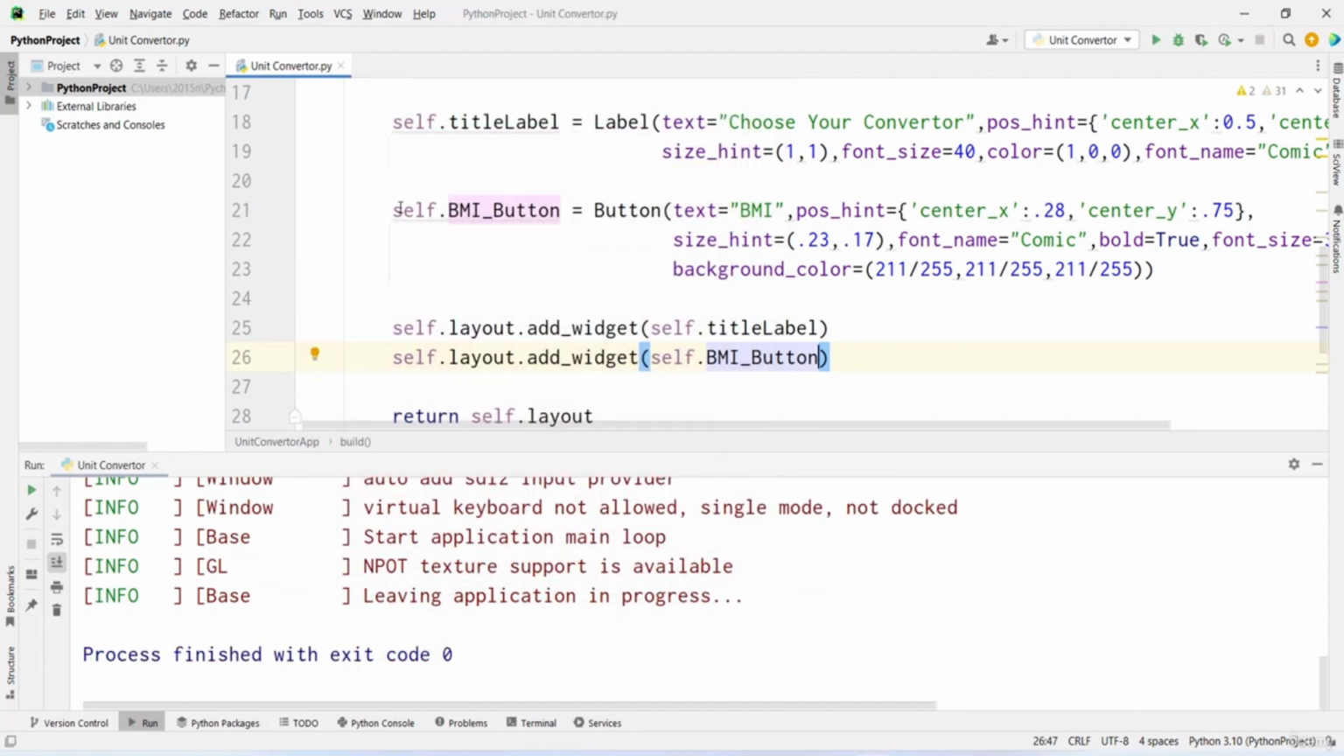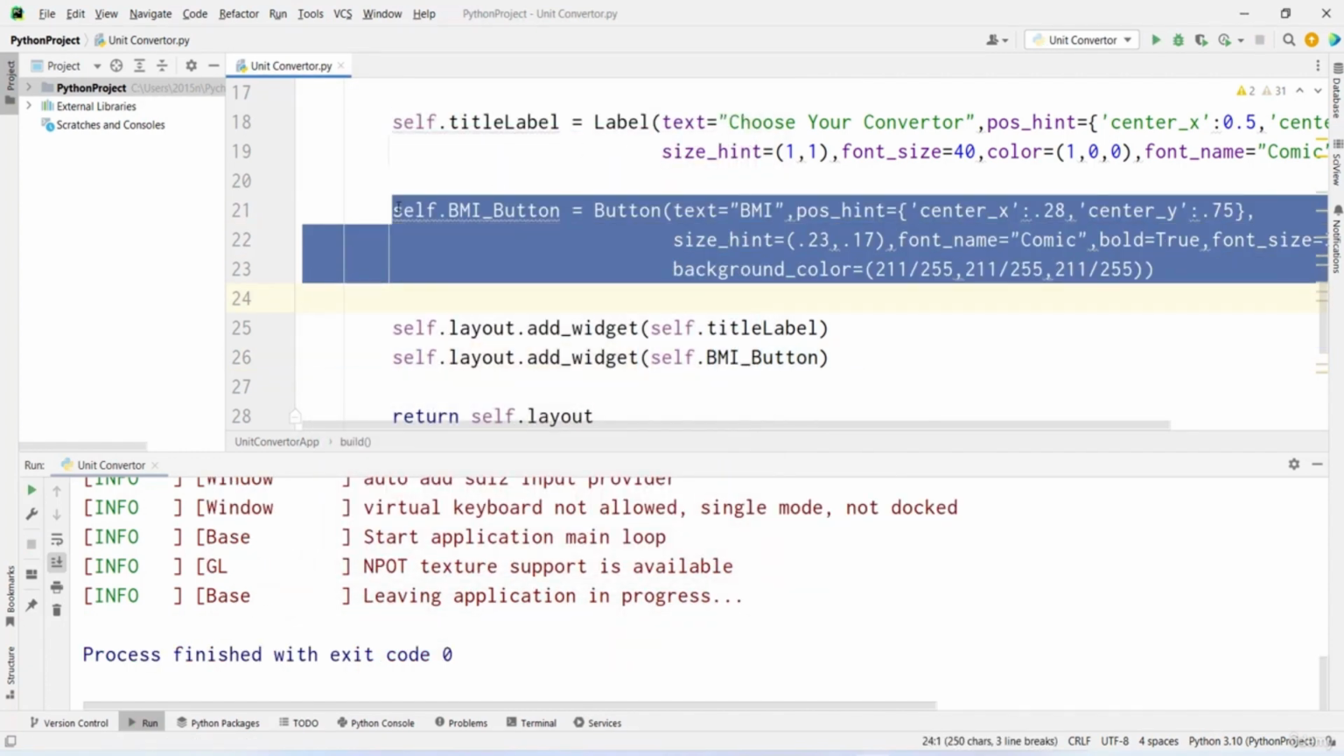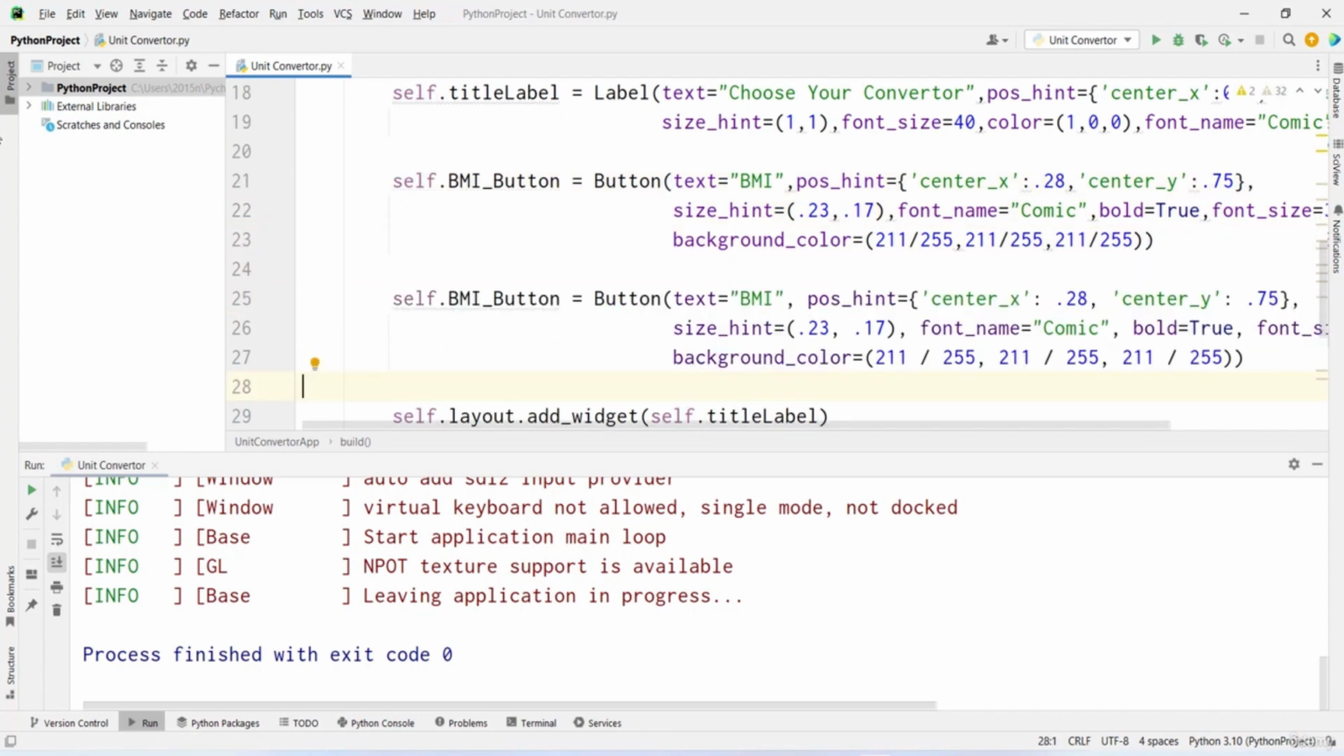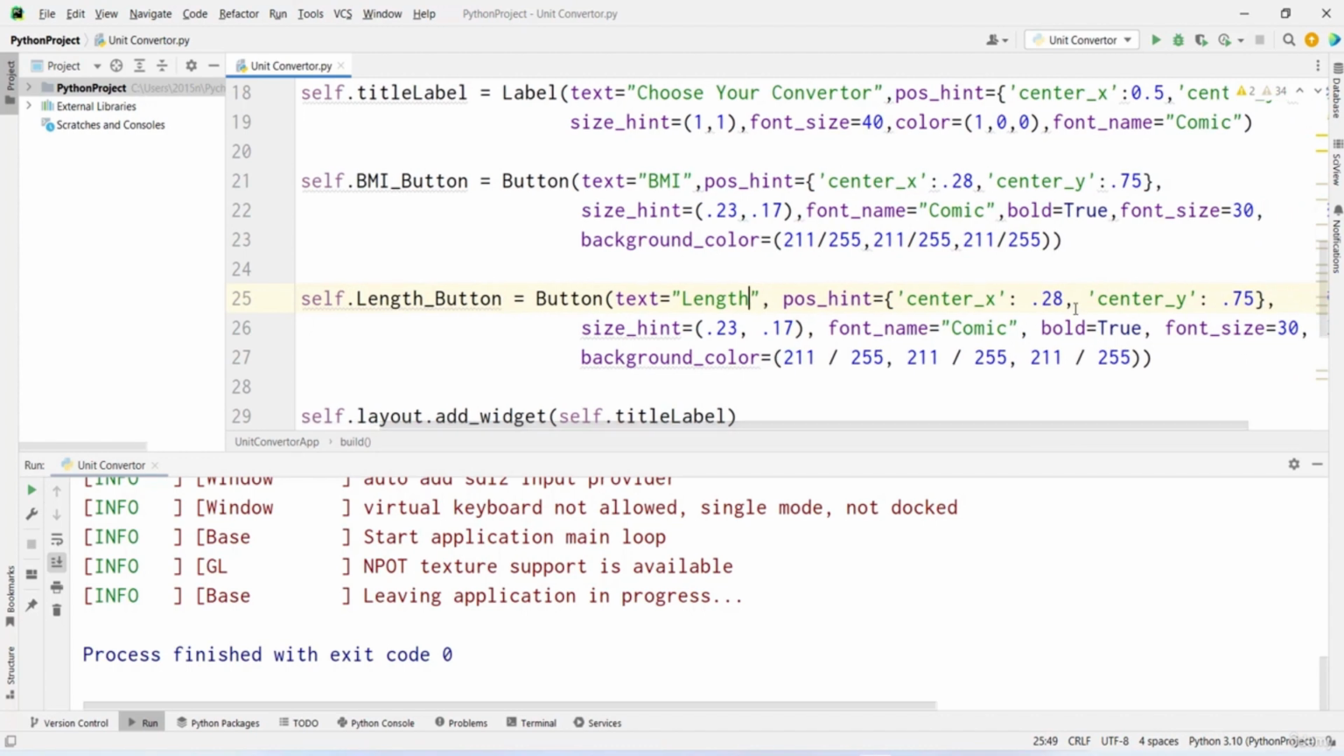So right in here, what I'm gonna do is copy this whole thing, and paste it right in here. And now I'm going to change the name. So the next button that I will have is the length label, and the text on it is going to be length. And now obviously we need to change the position. So the Y position is going to be the same, but for the X position it will be 0.68, and I think everything else is going to be the same. Yep, everything else is going to be the same as well.